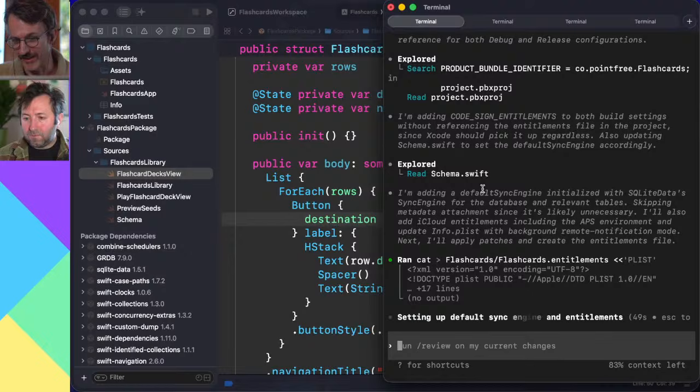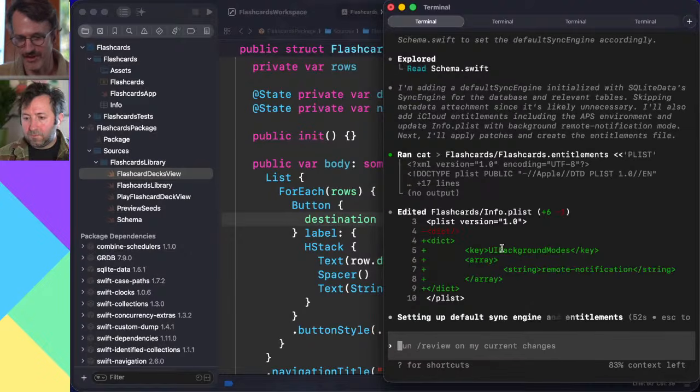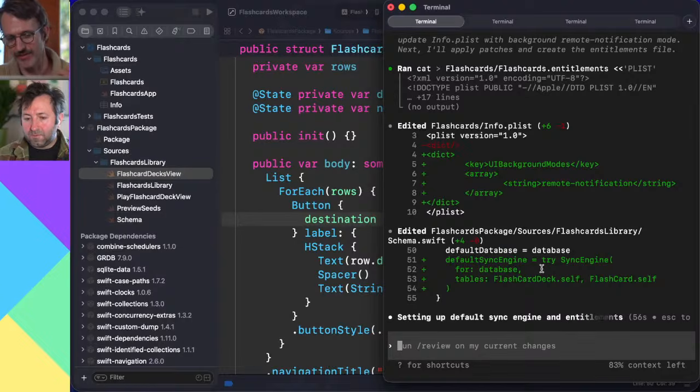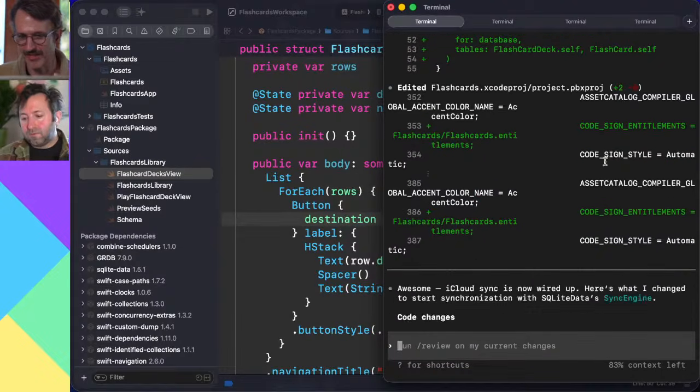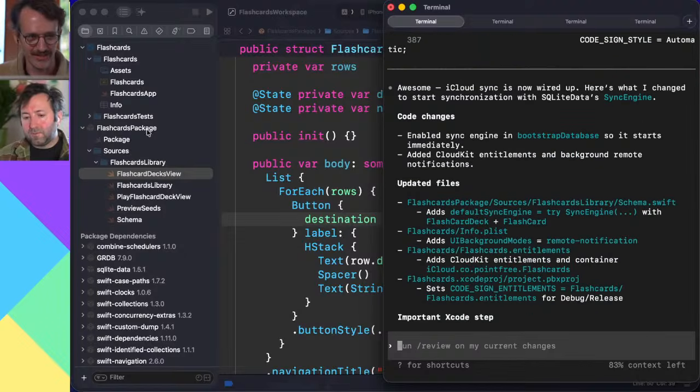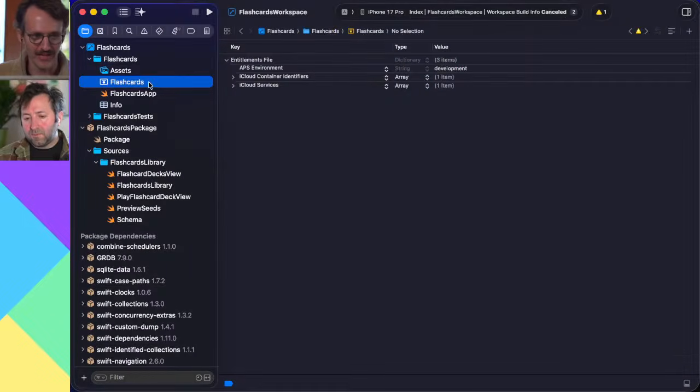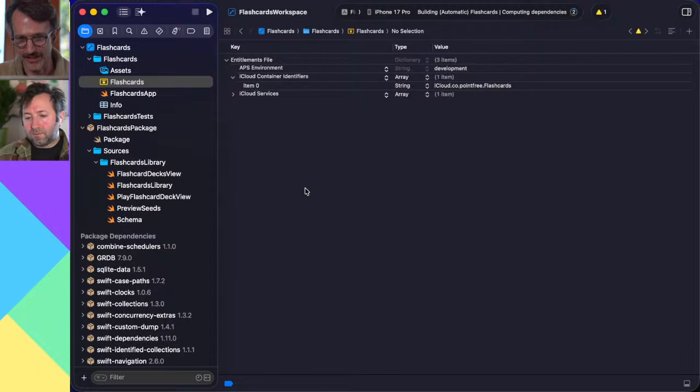And it's figured out it needs a default sync engine. So there it goes. It wrote to our plist to add background modes. This is so that you can get notifications from iCloud. It figured out to set up a sync engine and prepare dependencies. And it created code signing entitlements for us with an iCloud container that is our bundle ID. All right, so now our app is synchronizing to iCloud, just like that.